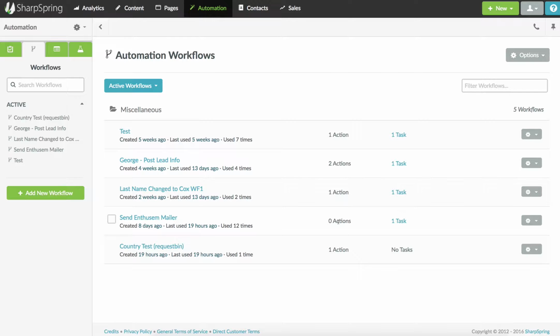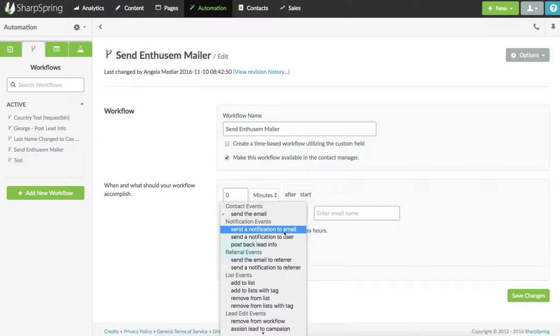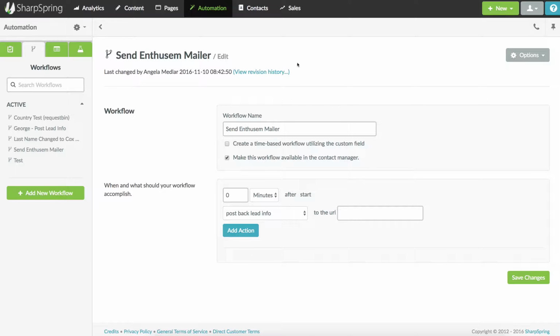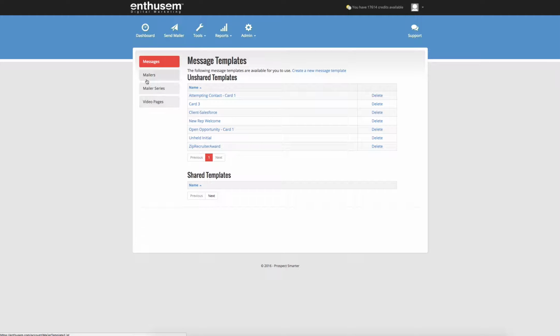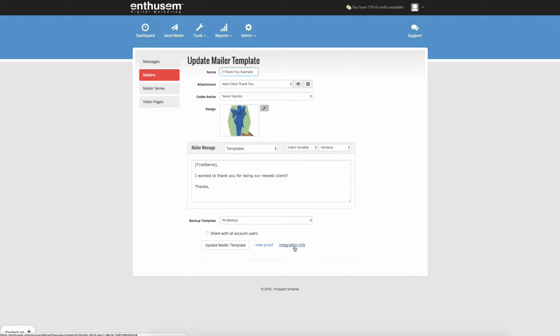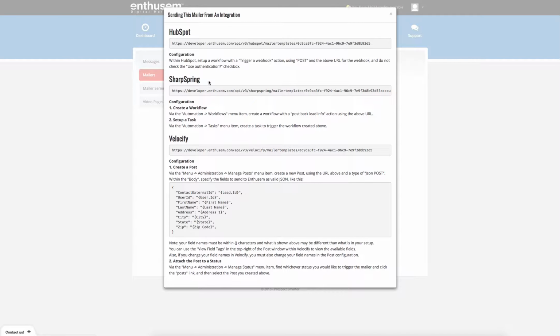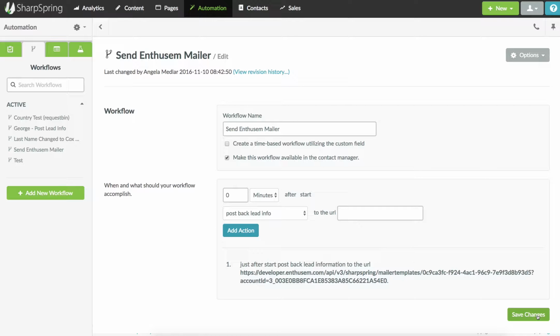So I'm going to use this workflow here called Send Enthusem Mailer. And we're going to do post back lead info to the URL, and that URL is going to come from Enthusem. So we're going to go back over to the mailer templates that we were looking at before, that thank you example. And there's a link here for integration info. It's going to show the user any of the integrations that are already set up for their account. So this is my testing account, so you'll see I have a couple of the integrations already set up. And there's some brief instructions here on how this works. So I'm just going to copy this URL, and I'm going to paste that over here.